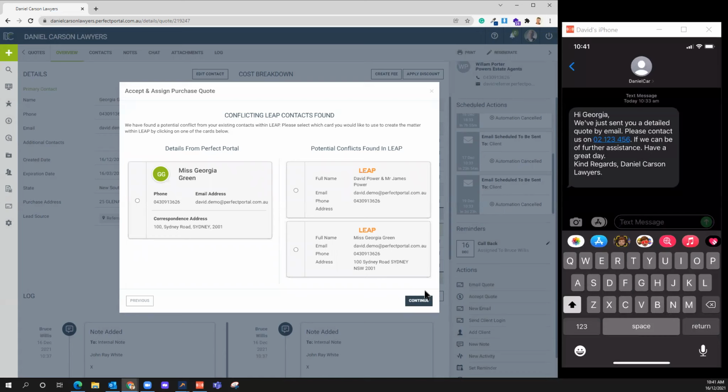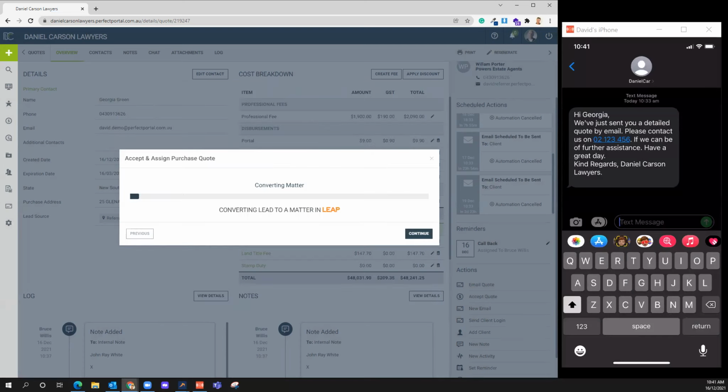So like I said, the quote generation with the referrers is actually picking up on emails, okay? So that's how the conflict checker works. Just choose a relevant contact card. So I want to keep it with Georgia. I don't want David Power or Mr. James Power. I want Georgia Green. Hit next, tick that, continue, and then that will take a couple of seconds just to push over to Leap. Won't take too long.